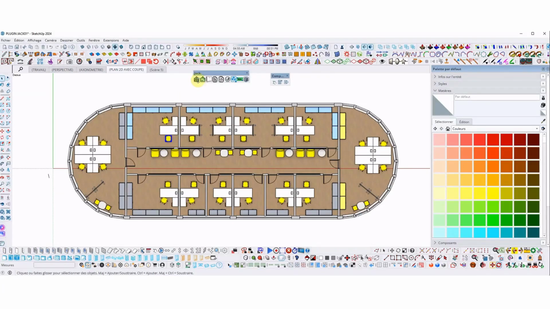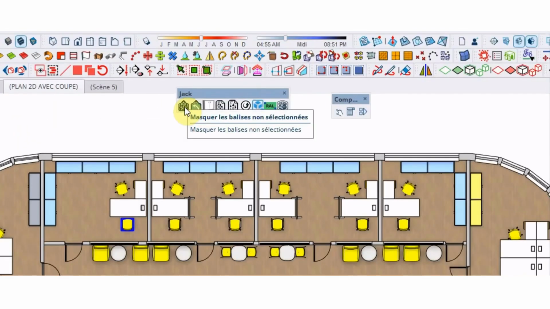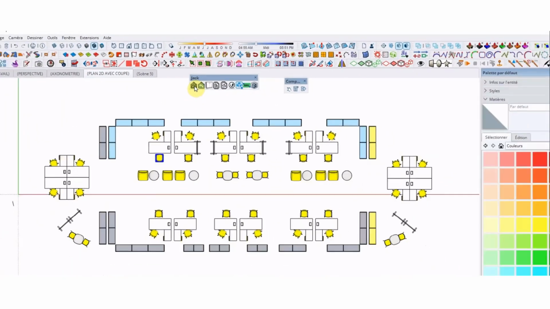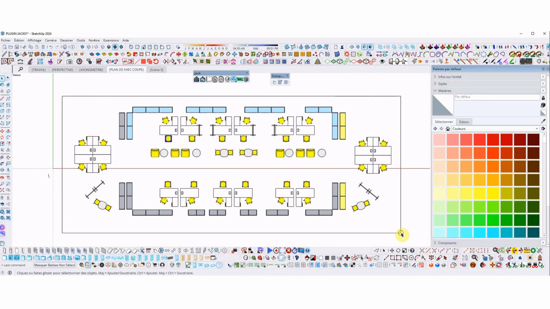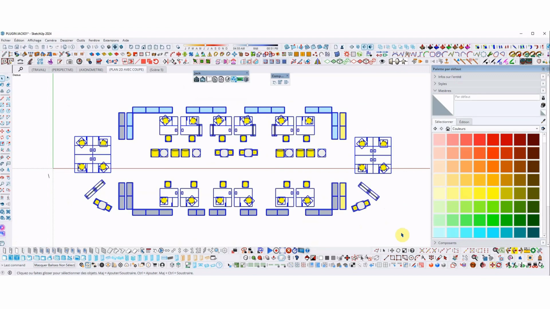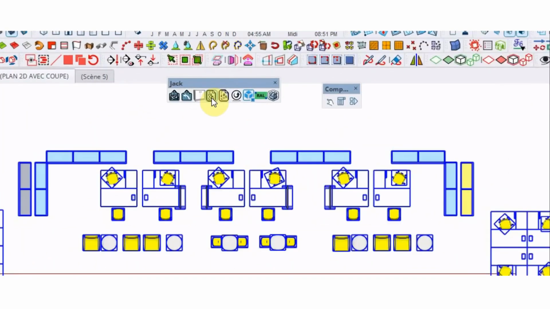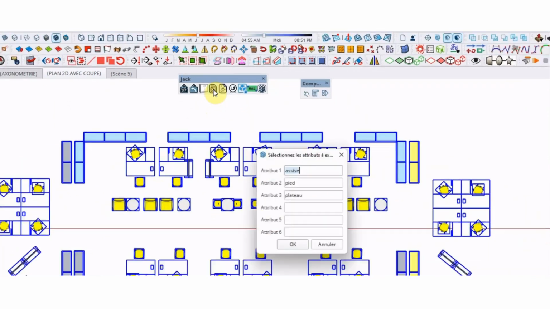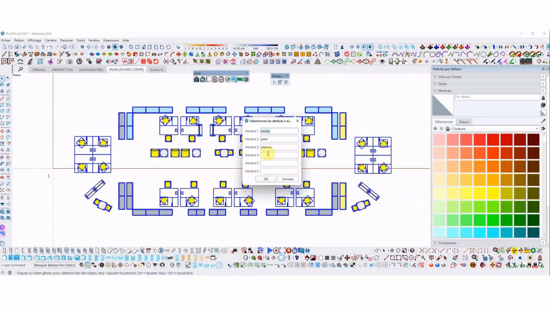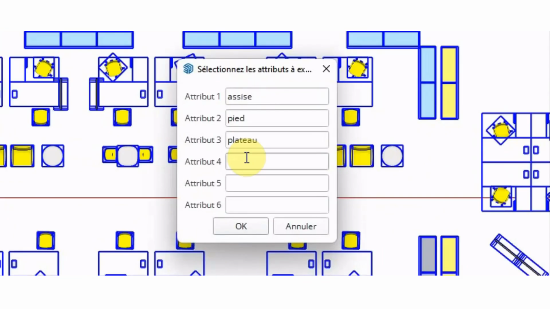I use one of my plugins to isolate the furniture. I select all the furniture, which is components, and I use my plugin to export the data contained in the components to Excel. I choose the attributes that I want to export to Excel.